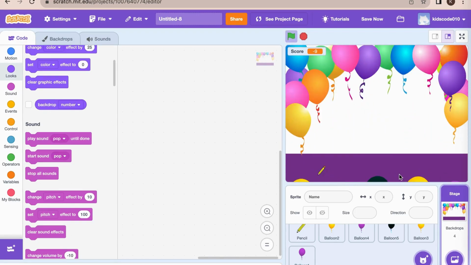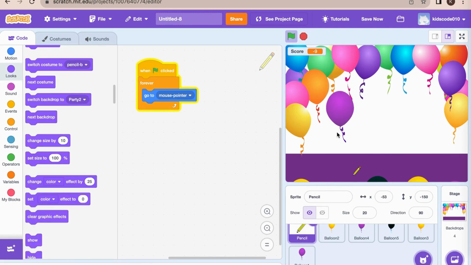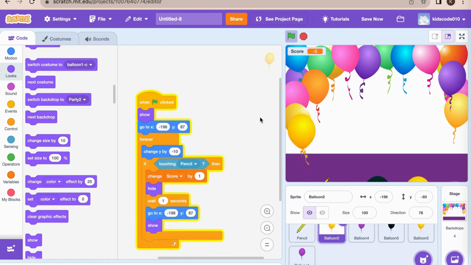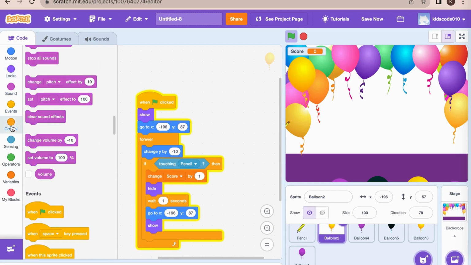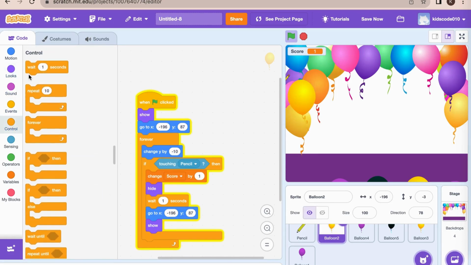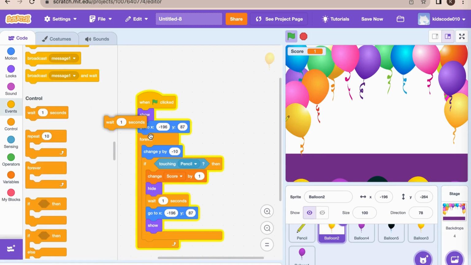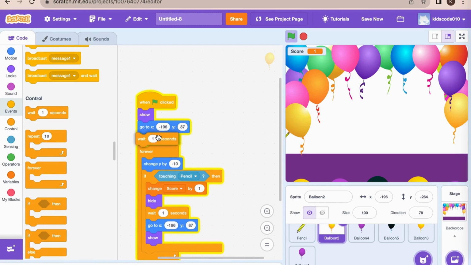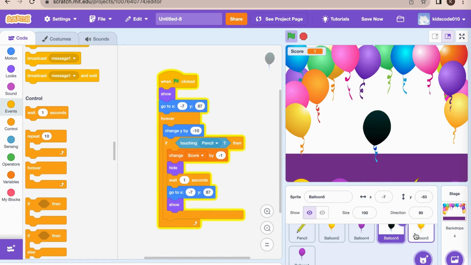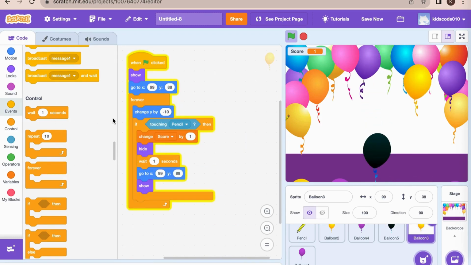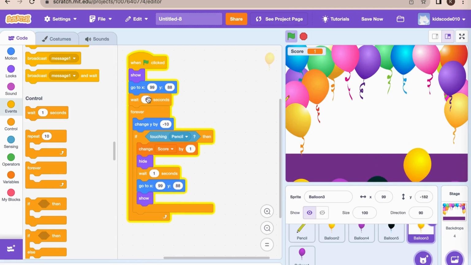Alright, so that is about that, and that is the end of our game. Another thing you can do is, instead of having all of them come at once, you can just use your waits so that they don't all start dropping at the same time. So you can use your control wait. So let's say we have wait 1 second for balloon 2. Wait 1 second before it starts dropping. So for balloon 2 and balloon 3, we have wait 1 second for both of them. Others can start dropping immediately.